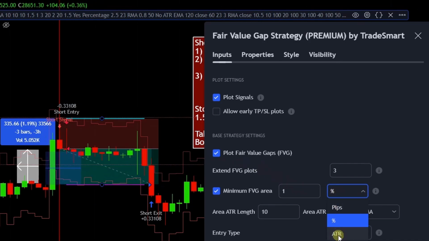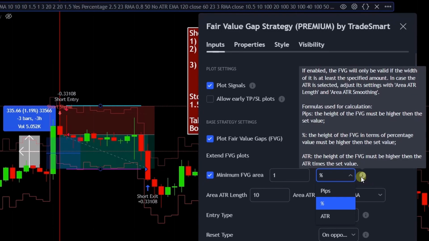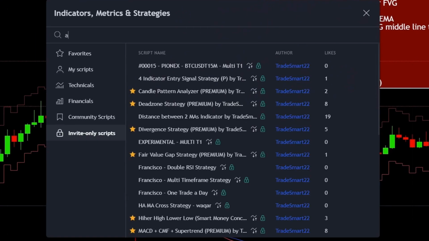We have the last option here, which is the ATR-based. The reason why we included the ATR-based version is for you to be able to create an optimization that works on multiple timeframes. That's exactly what I did with the second optimization that I will show you at the end of the video. If we read the tooltip, you can see that the ATR method works as follows: the height of the fair value gap must be higher than the ATR times the set value. So for this we will need to use an ATR indicator. Let's add it to the chart.